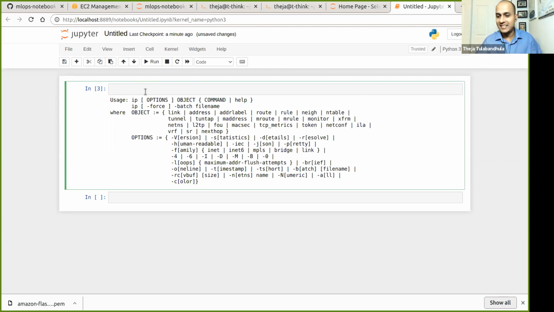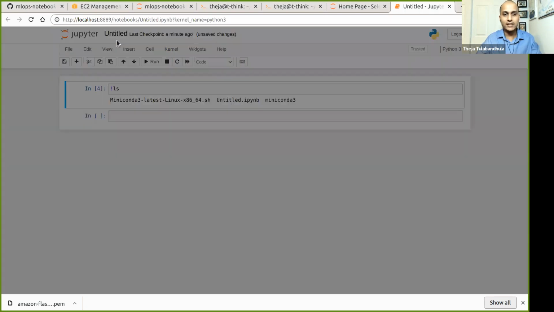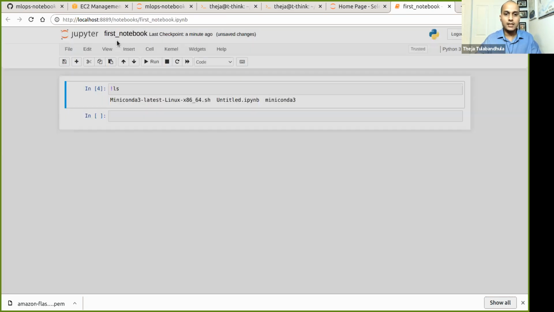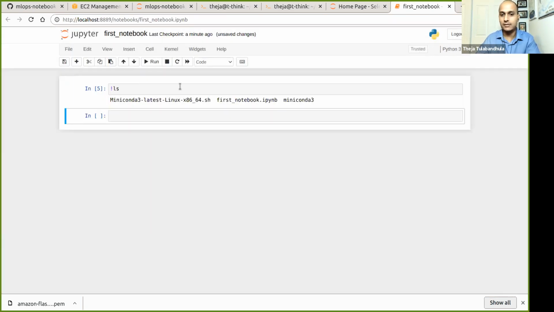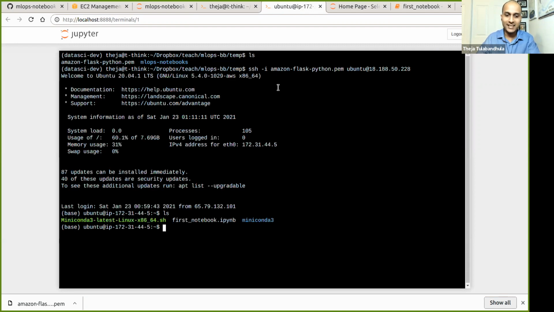Well, is anybody not sure that this is a remote machine? I don't want to show arbitrary commands. For example, if I do ls, you can see that we had just downloaded that, and we just created this untitled notebook. So let's say I change this to "first notebook." And if I do ls again, you'll see that it's the first notebook. This is all running on the remote machine. And if you really want to check that, I can go back to this, SSH into that machine, press enter, and ls, and you can see it's the first notebook.